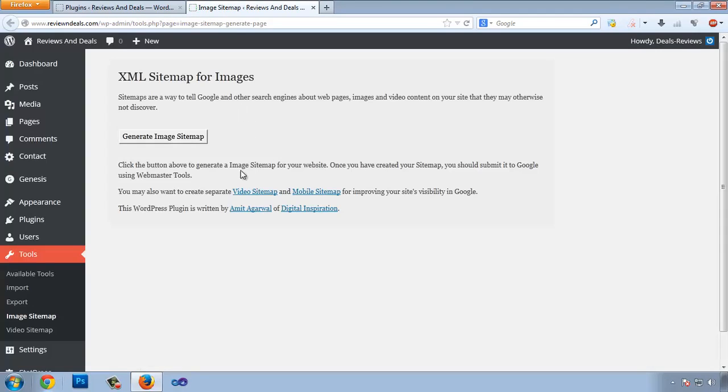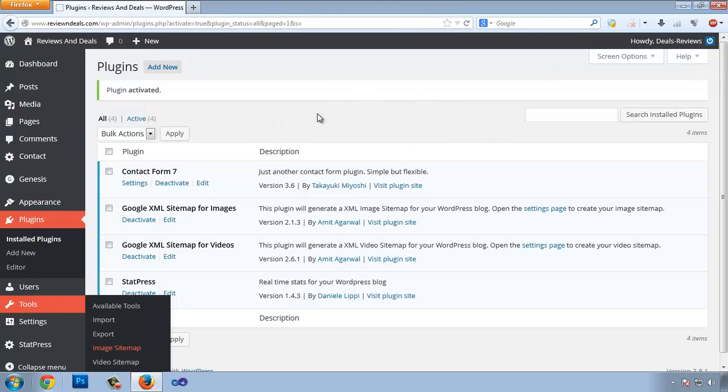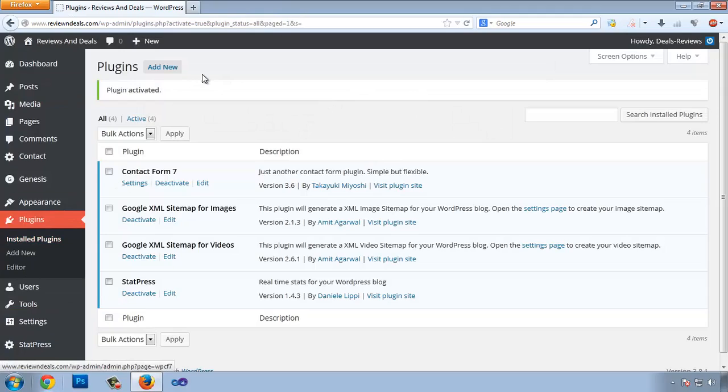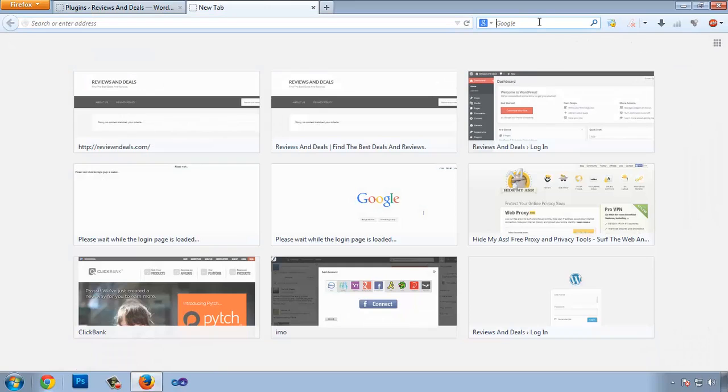Let me open the image sitemap and show you the setting. Yeah, it is saying to generate the sitemap for images. So right now there are no images, as I said before, so let me close this. And the next sitemap is the Google sitemap generator you can add.